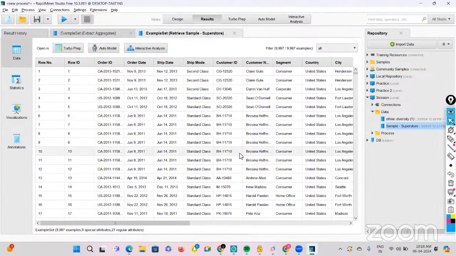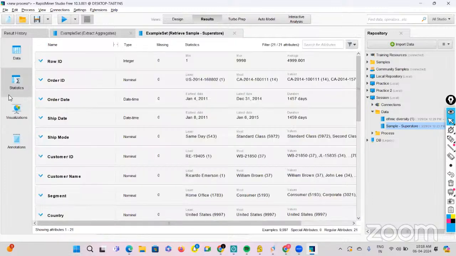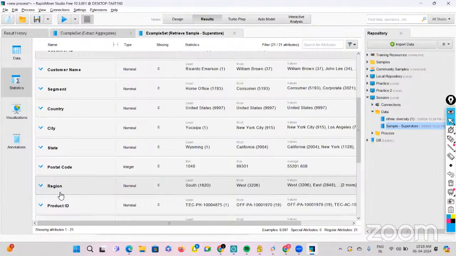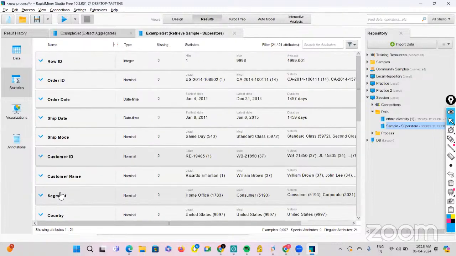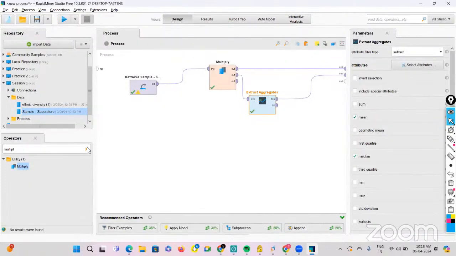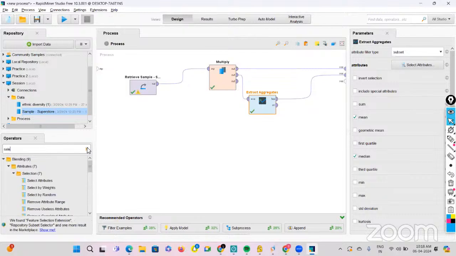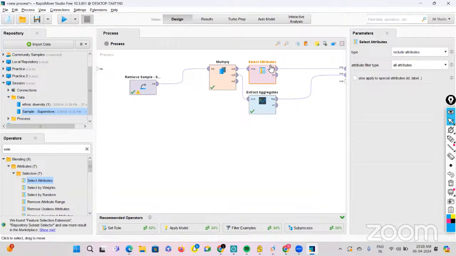If you want to understand the repeated value for categorical columns, which is mode, you have to go for statistics. When you go for statistics over here, if you observe, these are all the columns, 21 columns present in the data set. Now, if you want to observe only selected attributes, which is only categorical columns, then you have to use the operator select attributes. That depends upon your purpose. You can use as many operators as you want depending upon your purpose.